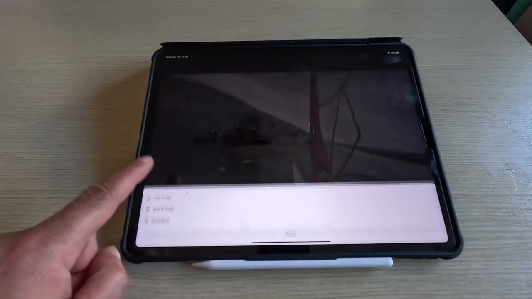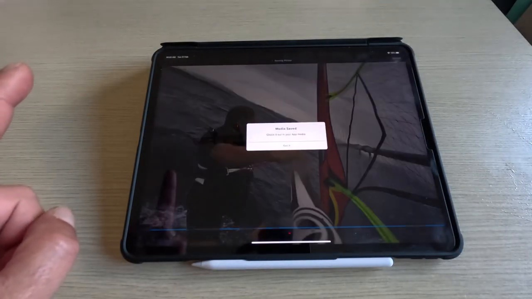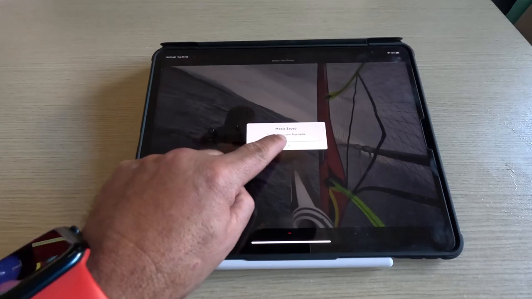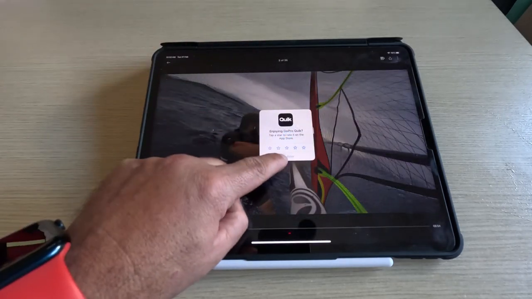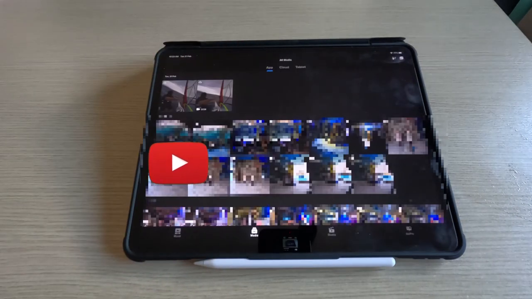Now, did you know you can grab a photo from a video that you have captured with your GoPro? If not, stay tuned as I'm going to show you how you can do it.